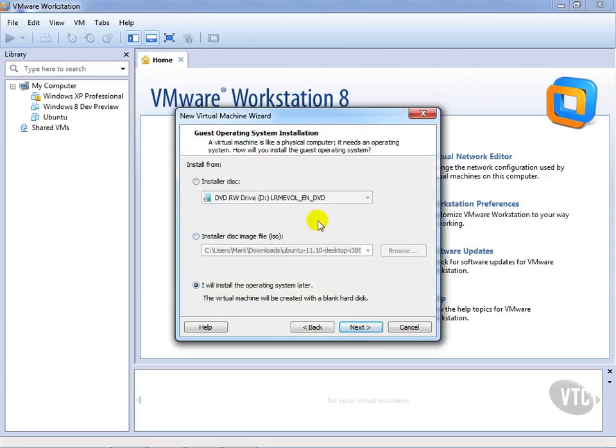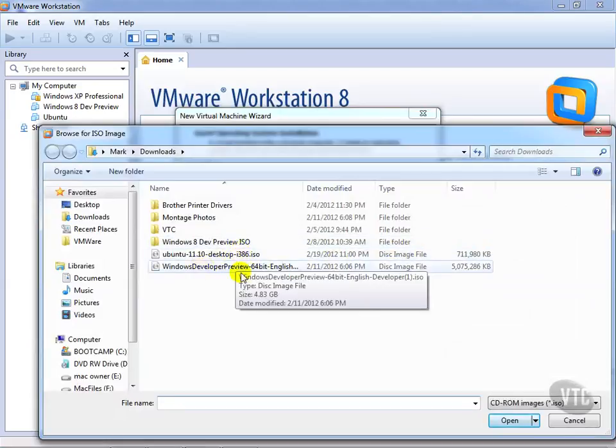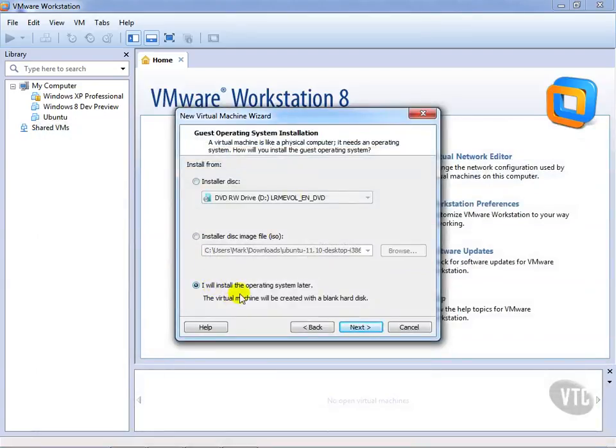We'll go next. Now it wants to know, okay, so you want to create a new machine. Where do you want to get the operating system from? Well, at this point I have a Windows Vista disk in my DVD drive, so I could use that, or I could hit one of a number of ISOs that I have out there. That's an Ubuntu ISO, and if I hit browse, you can see I've got a Windows Developer Preview ISO out there that I could use, or I can tell it I'll just install the operating system later, and I'll talk more about this a little bit later on.